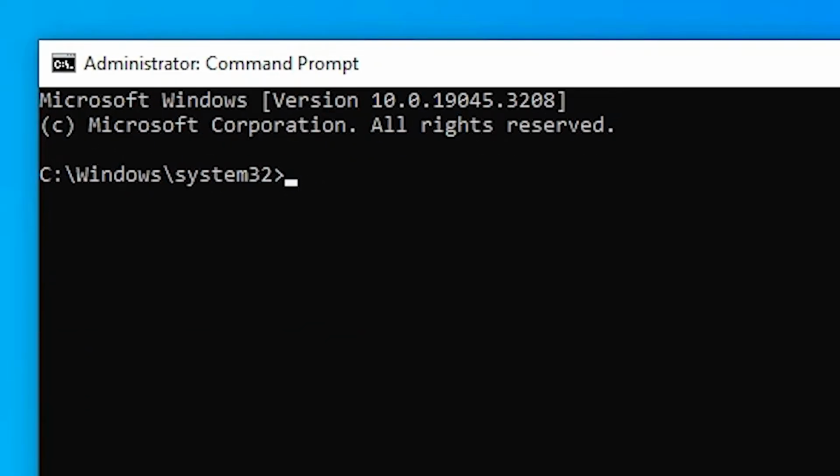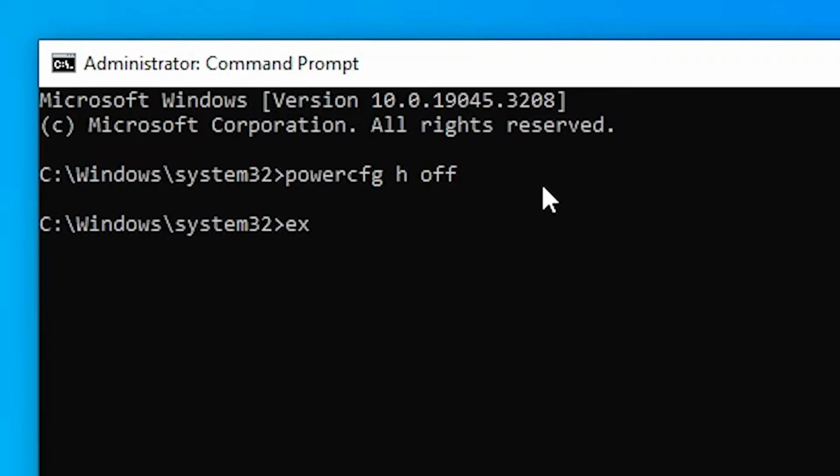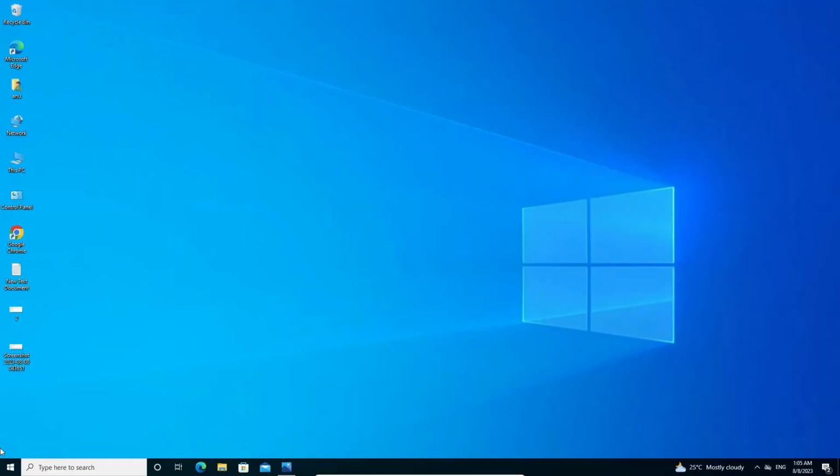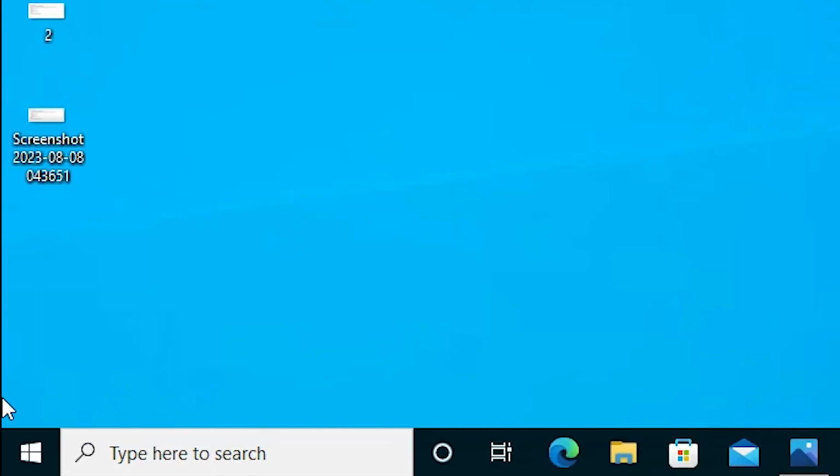In Command Prompt, type the following command: powercfg space -h space off. Just type this, powercfg -h off, and hit the Enter key on your keyboard. After that type exit and exit from the command prompt. Restart your machine, and after that you can shut down your machine.